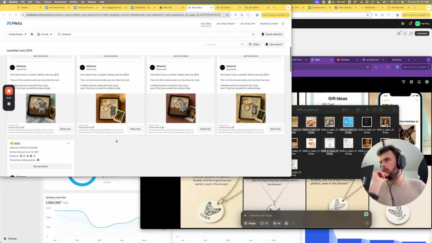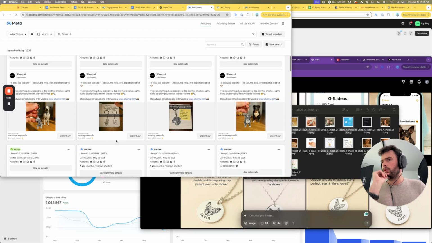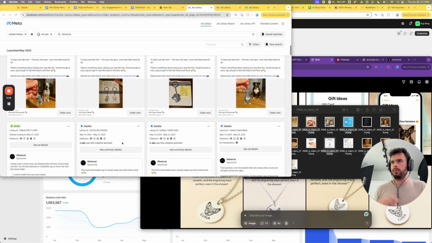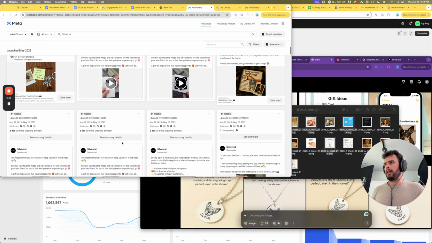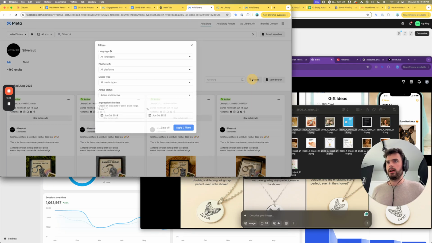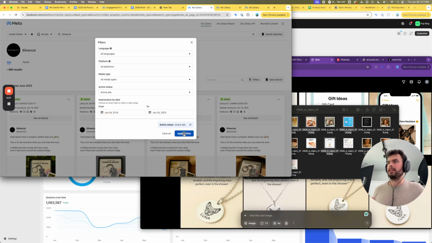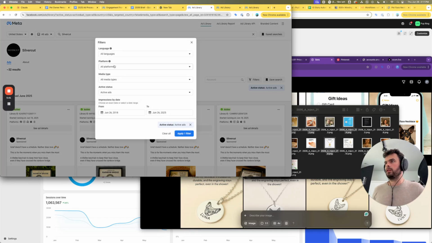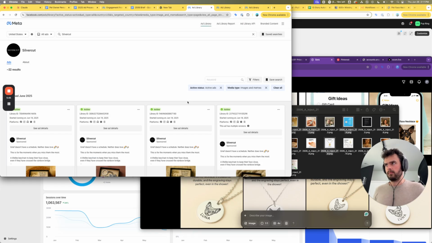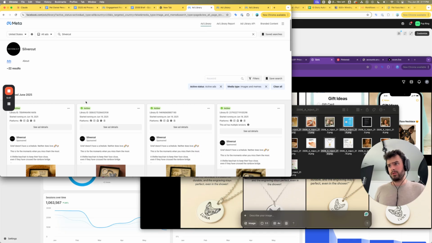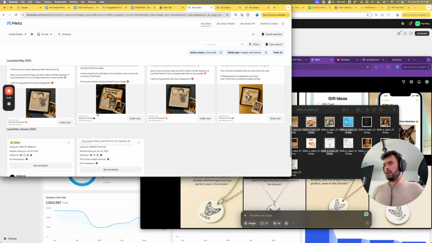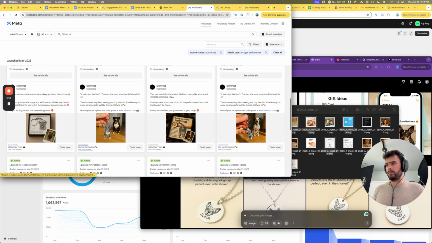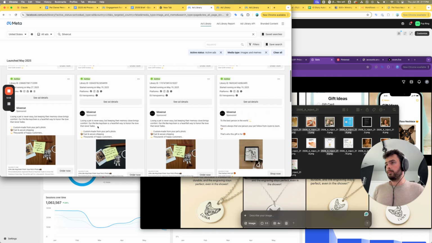Cool. So I'm going to scroll down, and what I like to do is first sort by active, so we only want to see ads that are currently running. And then I also want to sort by just images and memes. It's going to spit out 22 results, and you can see these 22 results are different images that this brand has been running.